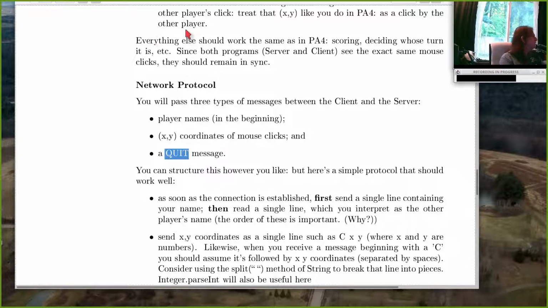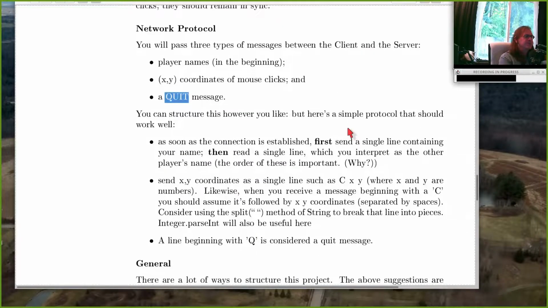And how you organize this is up to you, but here's a suggestion for these networks. As soon as you get a connection established, so the server has started, the client has said connect, as soon as you know that there's a connection established, send your name to the other player, and then read 1 line back from the network, which will be the other player's name. Make sure you send before you try to receive. And that's a one-time initialization.